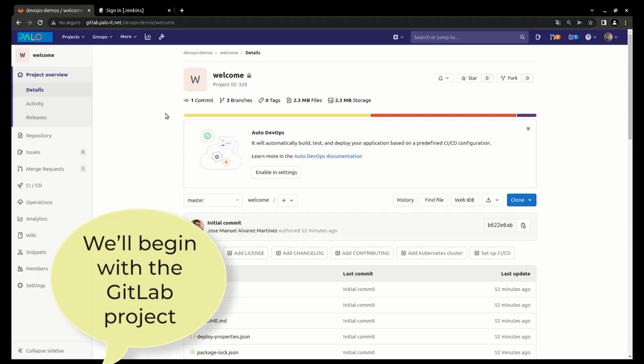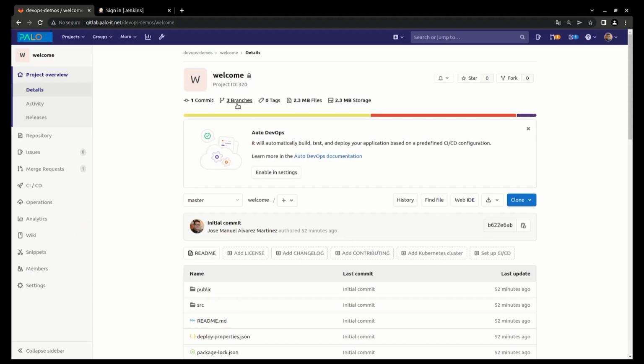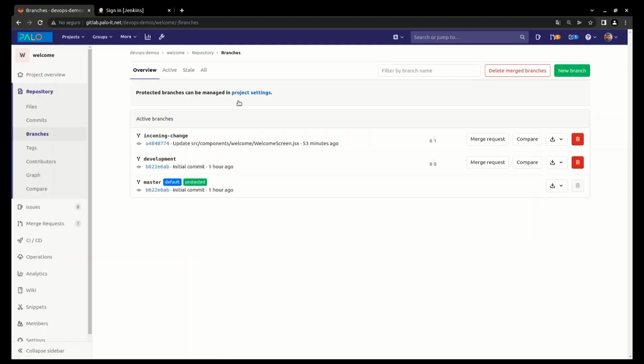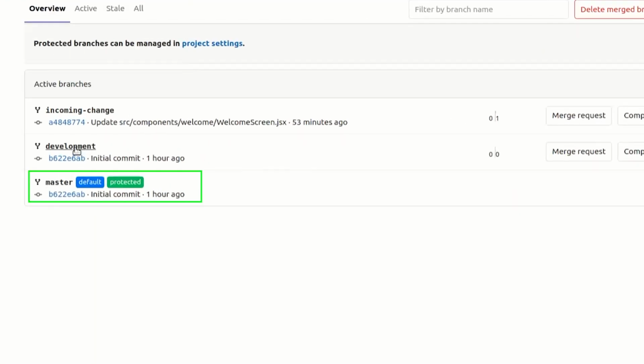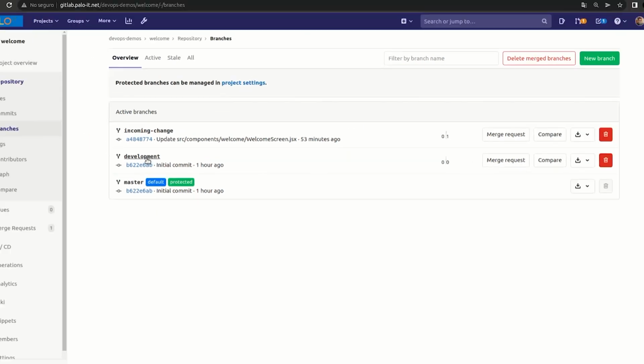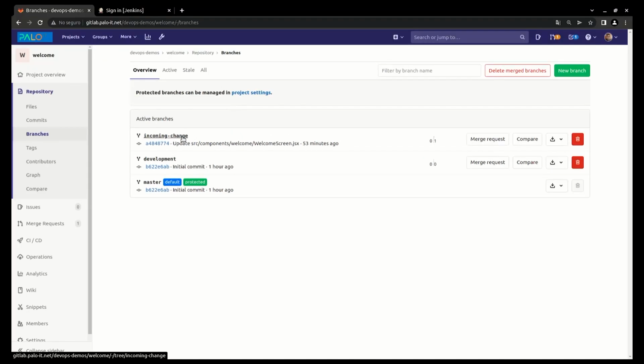We'll begin with the GitLab project. We click on the Branches menu. In the branches, we see that we have a master one, a development one that will work as our integration branch during this example, and an incoming change branch that we will use later for a second deployment and where we will see the changes that we made.